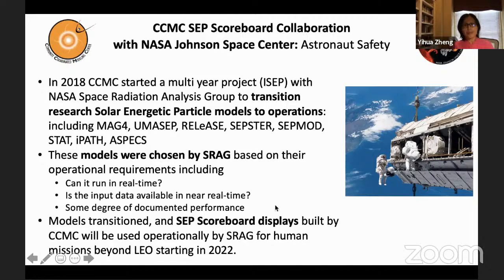And also, I'd like to mention the CCMC's close collaboration with Johnson Space Center, the SHRAG group, for astronaut safety. So the ISWAT project is the integrated SEP prediction project. It started in 2018, and the models chosen by SHRAG are based on these criteria. Like the requirement to run in real time. Is the input data available in real time? Is there some degree of documented performance? So like there are some previous validation results.